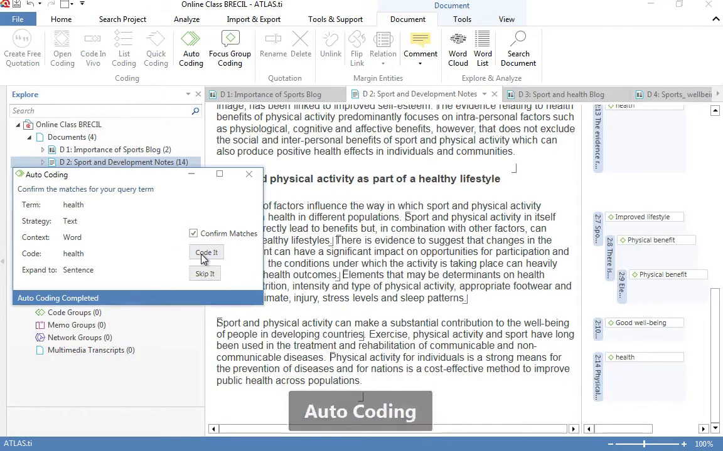Now what ATLAS.ti does is find the keyword that we instruct it to find, and it finds the context in which that keyword is mentioned, and it will automatically code that particular statement using our instructions. For example, here the instruction is to code it with the code name health.